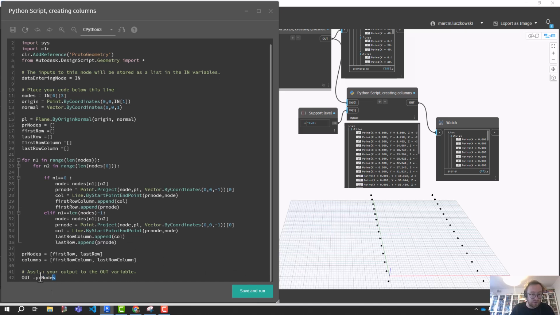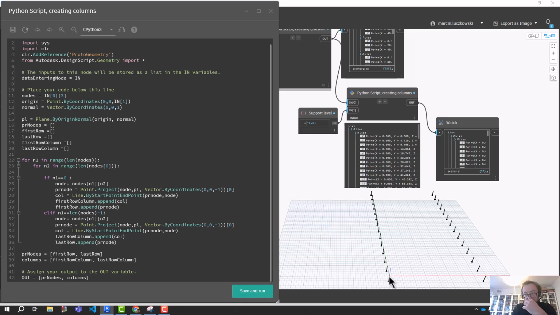So let's give it out. Brackets or parentheses, whatever, pure nodes, columns. Okay, so we have the columns here. Now, those nodes and columns are working quite well.